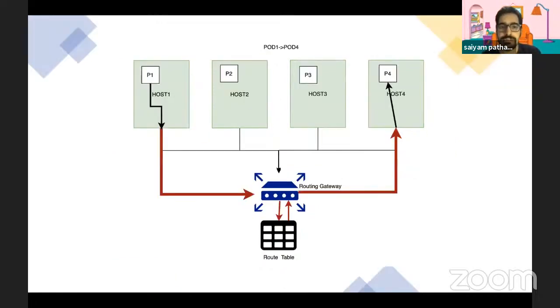Now, if you want to send data from pod 1 to pod 4, the pod 1 P1 of host 1 will send the data to the routing gateway, which will have a routing table. It's similar to the Linux networking concepts. The routing table will have the information for pod 1. Then the routing table makes the decision and sends the data to host 4. Like, pod 4 is on which IP? Pod 4 is on the IP of host 4. So it sends the request over there, and from there it goes to pod 4. So this is how pod to pod communication happens.